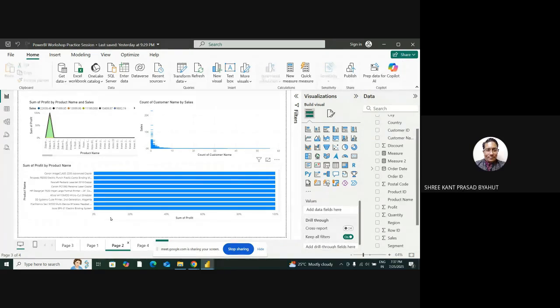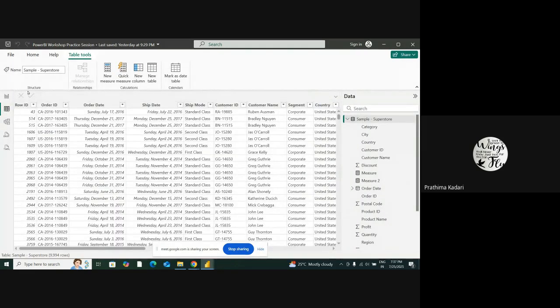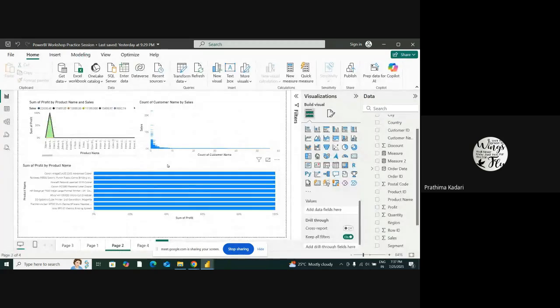In all the reports. So that is one advantage that you have: you can also transform the data.